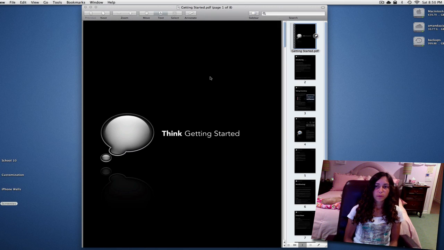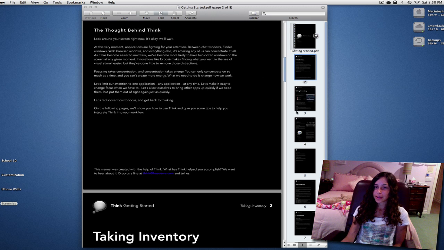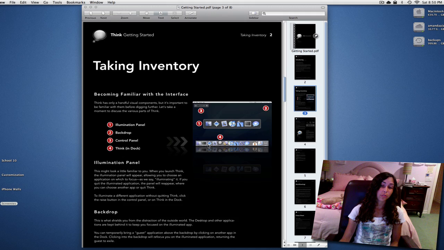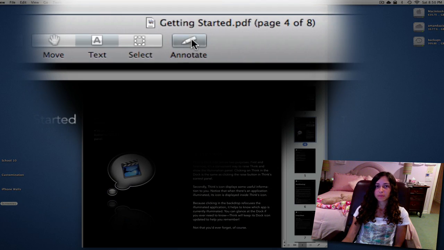This application is Preview. It's useful for viewing PDFs. But besides that, let's say you have to download a PDF for school and you want to actually take notes on the PDF itself, you can use the annotate option.